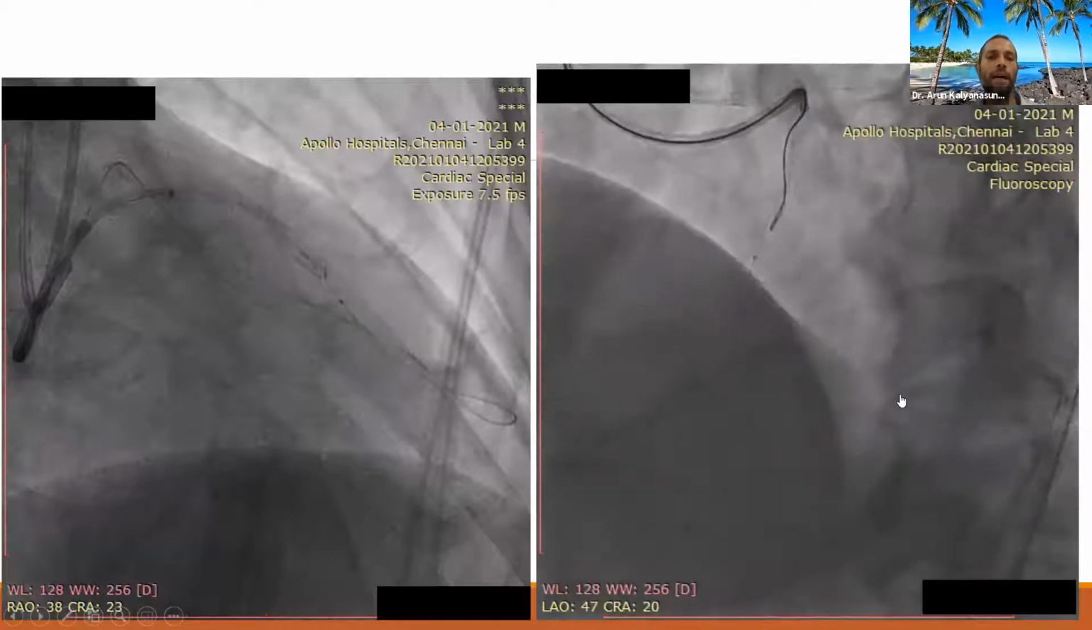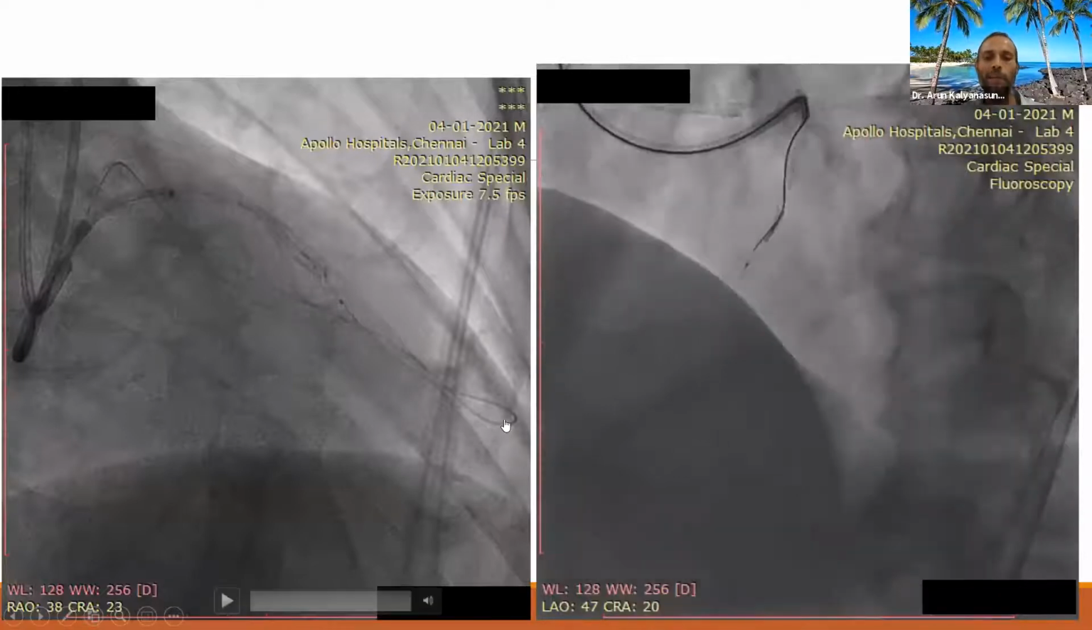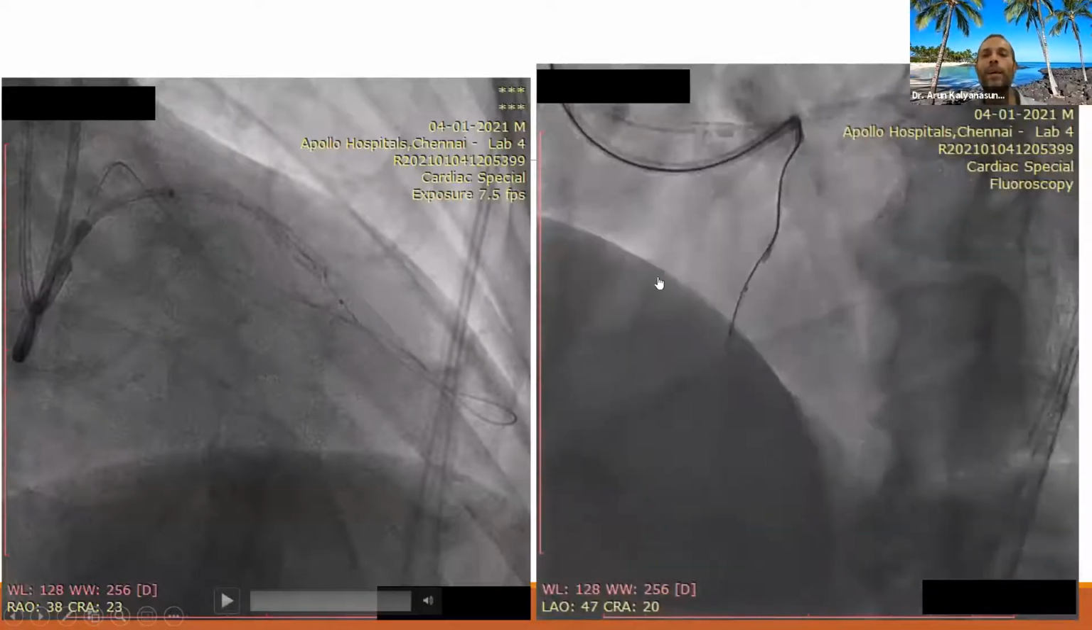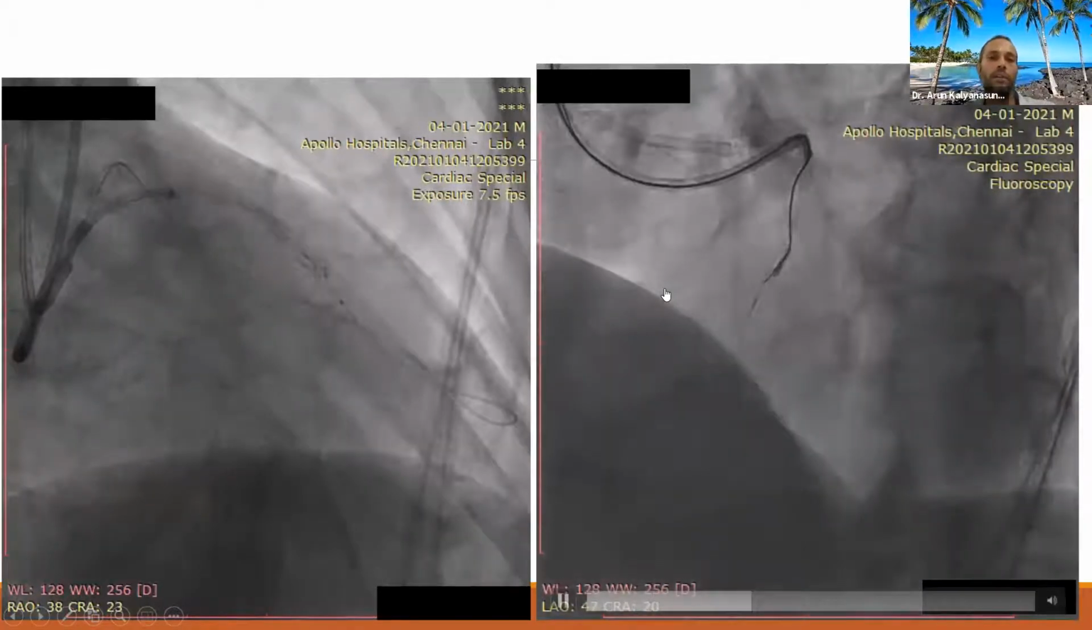So don't get dogmatic. Although I crossed a super tortuous epicardial channel, you see the ping pong guides and all that. Don't get dogmatic about, I'm going to do this retrograde. If it doesn't work, switch to antegrade. It's okay.